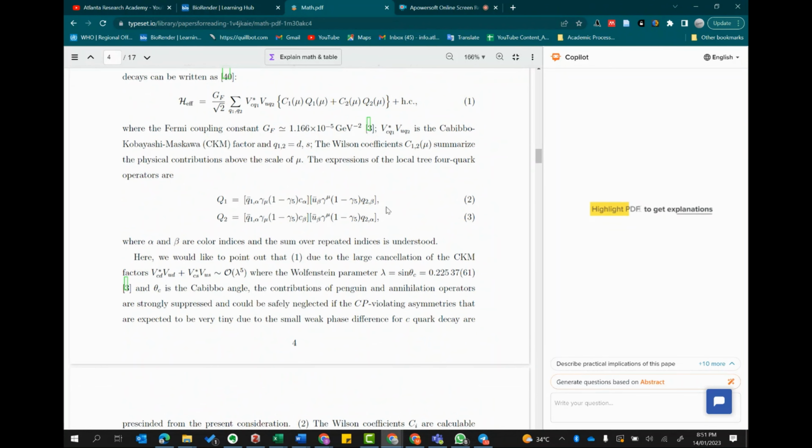So this is the equation. I will show you how you can make use of SciSpace to explain this equation. See all these equations, all the symbols, beta and all those. So who understands that? I didn't understand. I don't know if you understand.